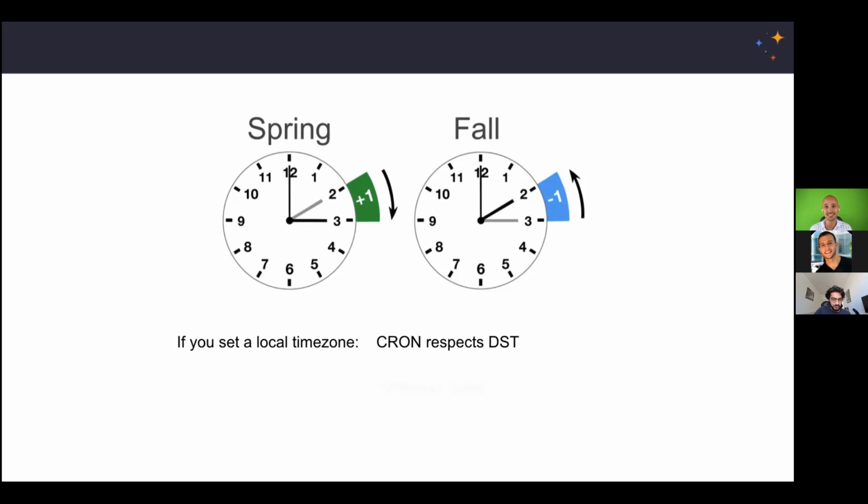Now, if you use a time delta object, then in that case, it doesn't care. It doesn't care about DST. So keep this in mind, and this is valid only if you set a local time zone for your DAG, but it's good to know that. It's a bit tricky, time zones again.